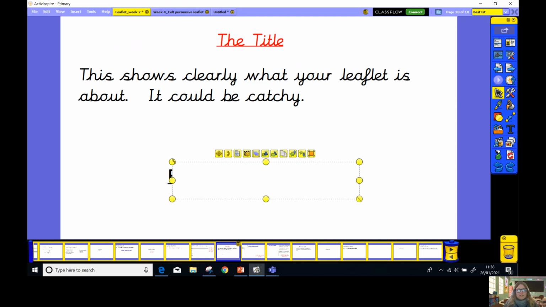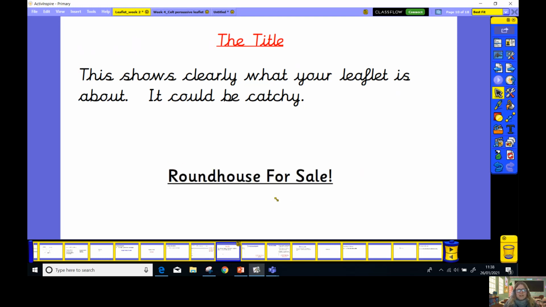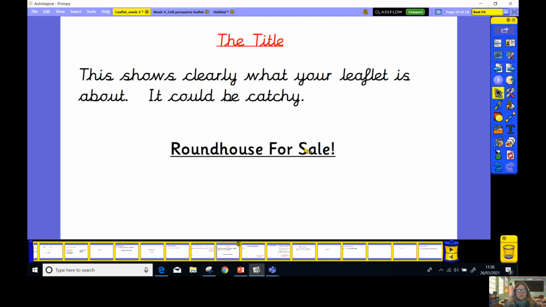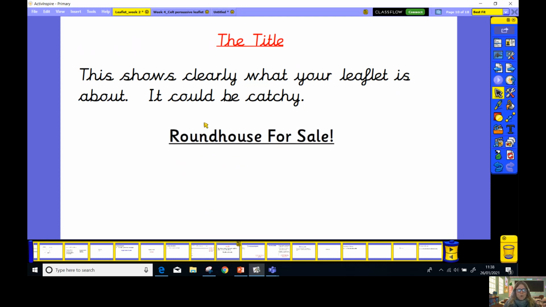Here's the one that we looked at last week in guided reading, Roundhouse for Sale. This one tells us really clearly what the leaflet is going to be about. It's about this roundhouse, which is for sale. And we know straight away that if it's for sale, it's going to be persuading us that the roundhouse is a really great place to live. So your title must be catchy. Pause the video and have a think now about what title you could use.